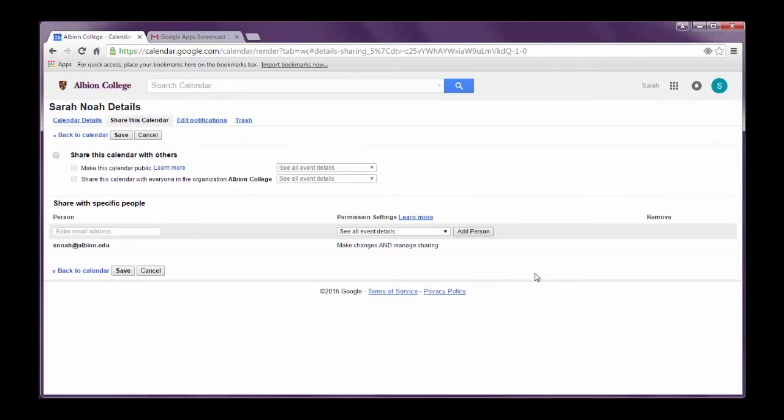Okay, you can do a couple of different things here. You can make this calendar public, and that means anybody can see it. You can also share it with everyone just with the Albion College email account or Gmail account. But I like to use this share with specific people option. There is not a lot of time when I would want to share my calendar with a lot of people. I just want a few people to see so that we can schedule a meeting.